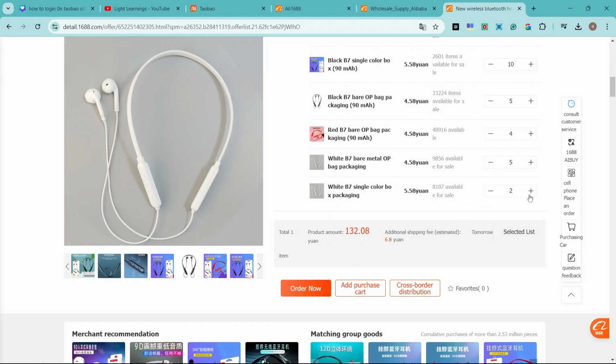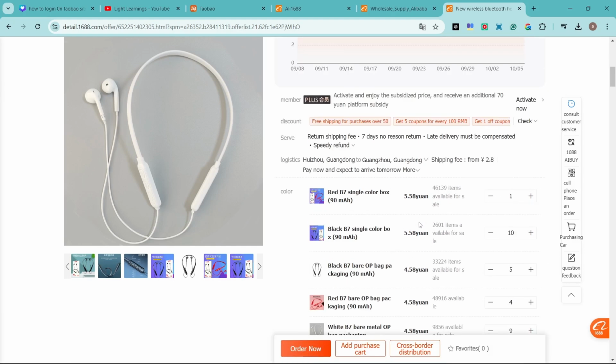This is 132 yuan, plus the shipping fee. The more you buy, I think the more the shipping fee to your company address is. And I want you to note that the more you buy the product, the lesser the fee will be.